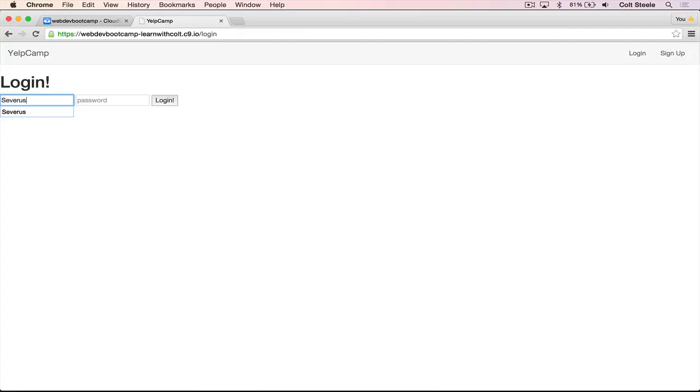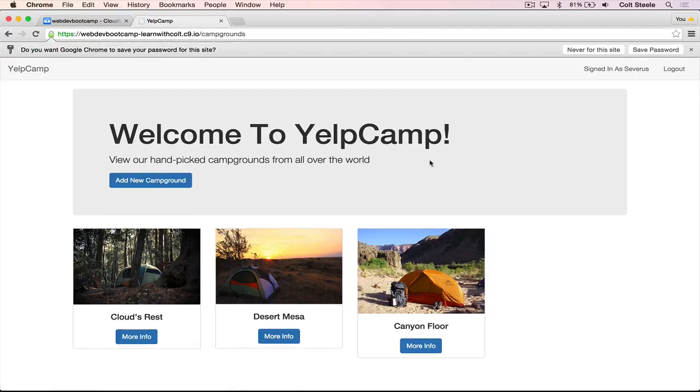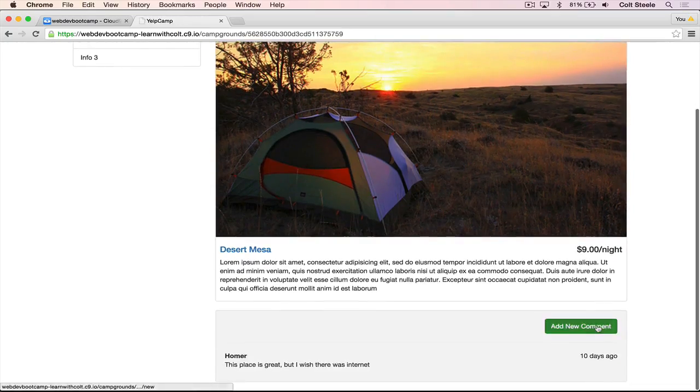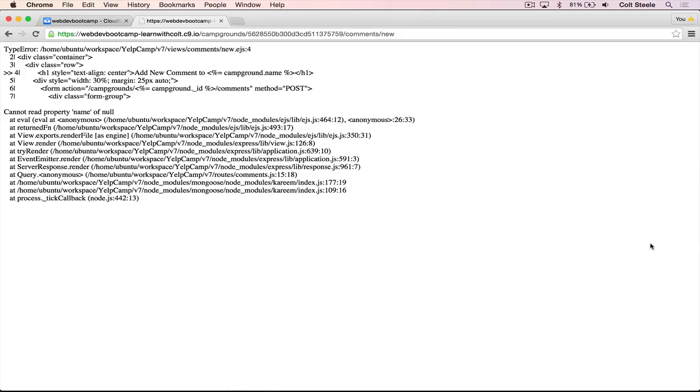So I'll log in as Severus and try that again. And now I try and add a comment. We have a problem. And it's hard to tell what the problem is from this error, which is always frustrating. But it says cannot read property name of null. And it's pointing to this line right here, campground.name.